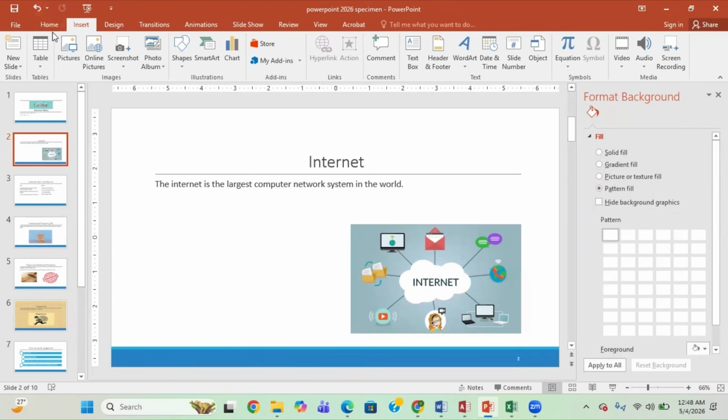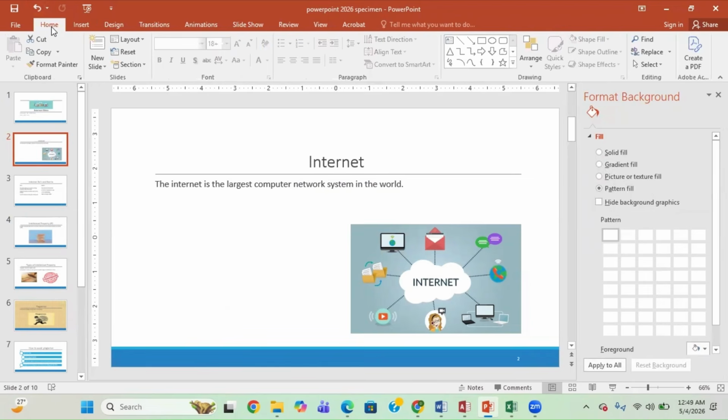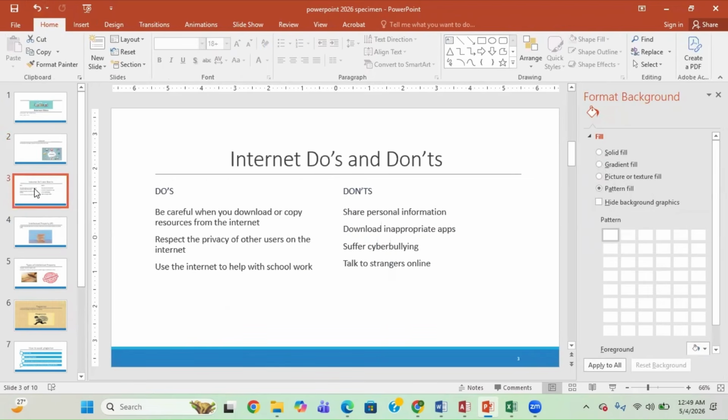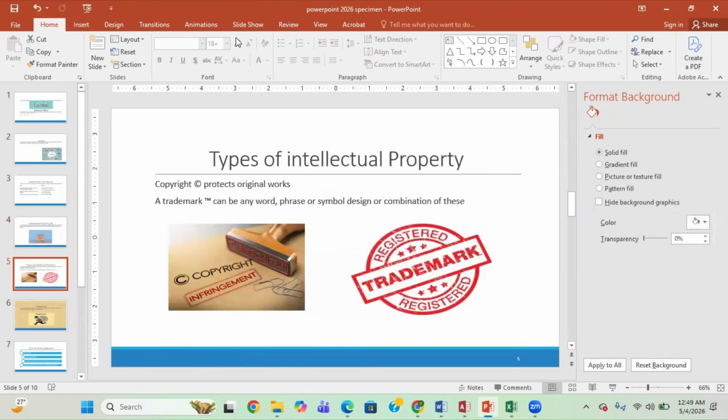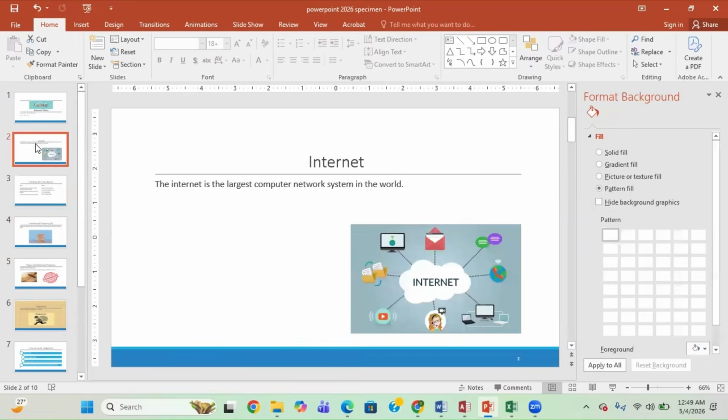PowerPoint, as I said, I've said it multiple times. Quite simple, right? Quite simple question to do. So you should know to do that, right?